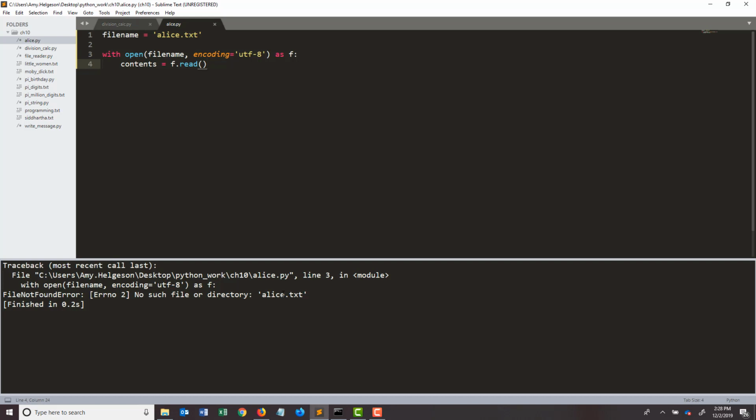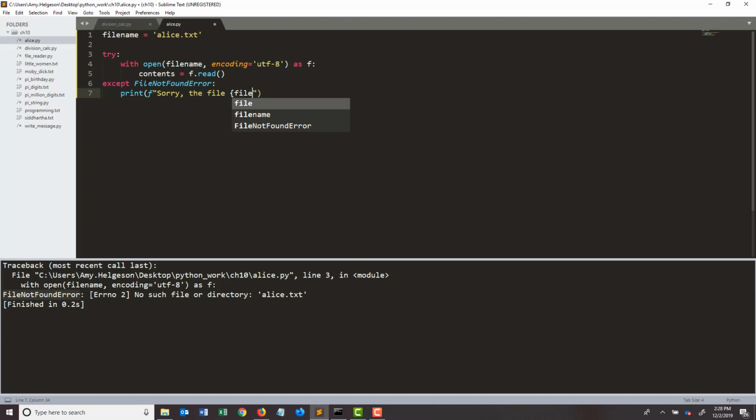So how can I handle that? How I can handle it is by simply doing a try. Okay, so try to open the file. We just simply have to indent our lines. If we get that exception, which now I can copy down here, FileNotFoundError, print, sorry, the file... and then we'll go ahead and run that.